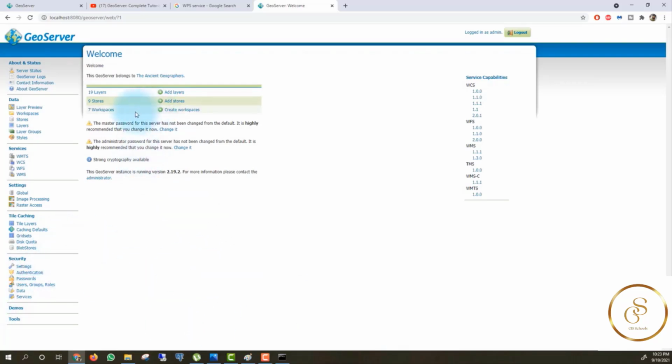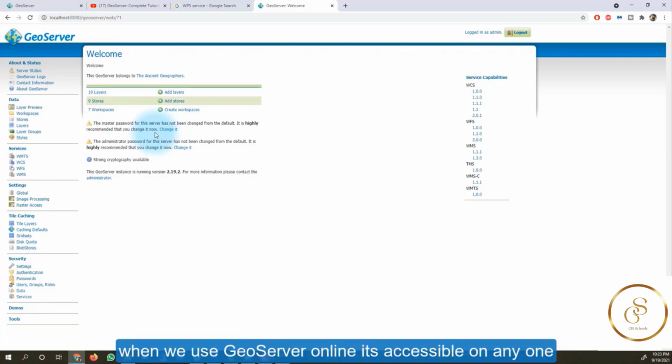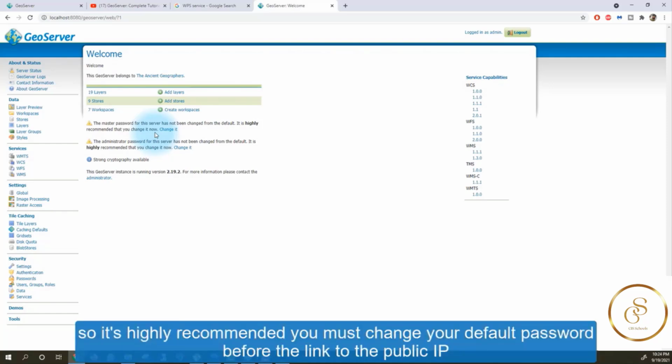So if we first look at the welcome page, there is an instruction from GeoServer that first you should change your username and password. As I had mentioned, GeoServer provides us with online services. Therefore, if we don't change its credentials, someone could potentially access it using a default password. So it's necessary to change the password.